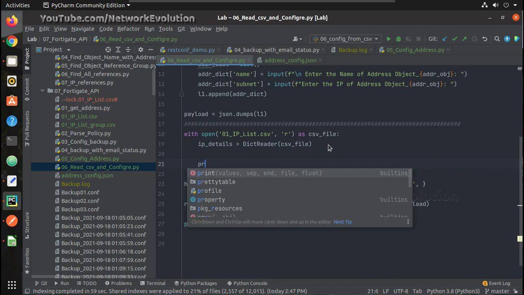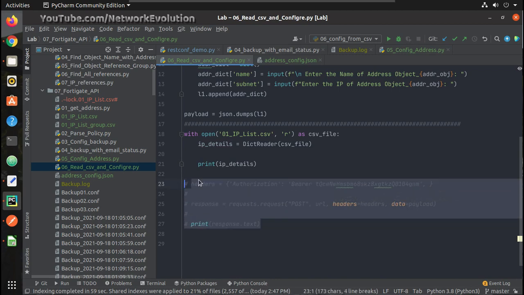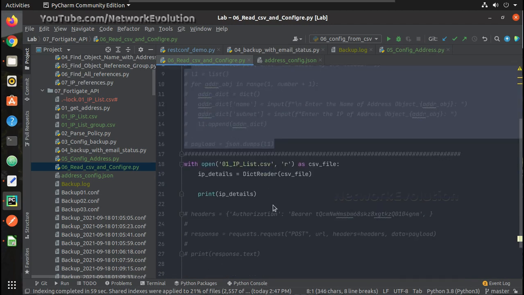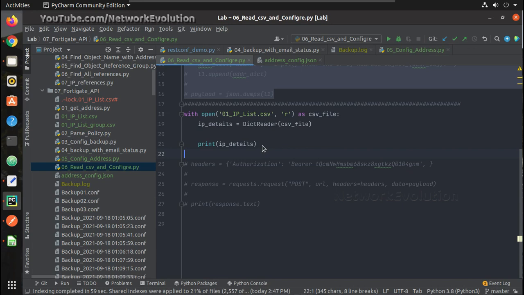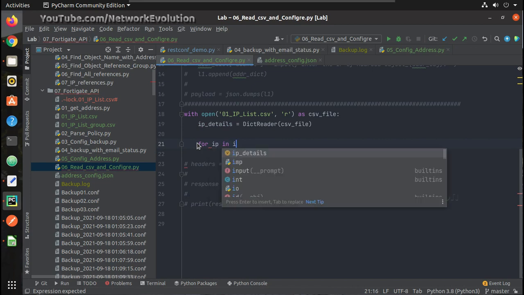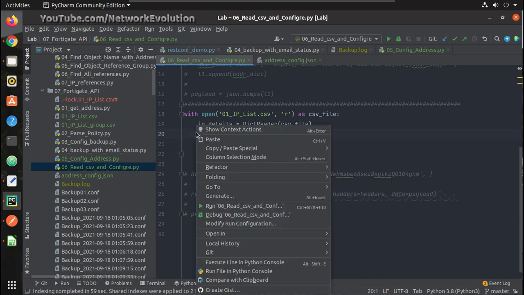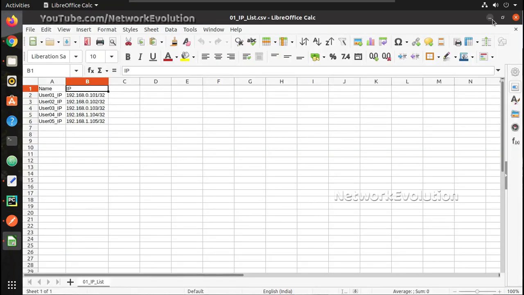Then if you try to print IP details, okay, let me comment all the other scripts. You can see it is a DictReader object, so we will iterate through that. For IP in IP details, we'll do a print of IP. So here I'm getting the complete CSV data as a dictionary.